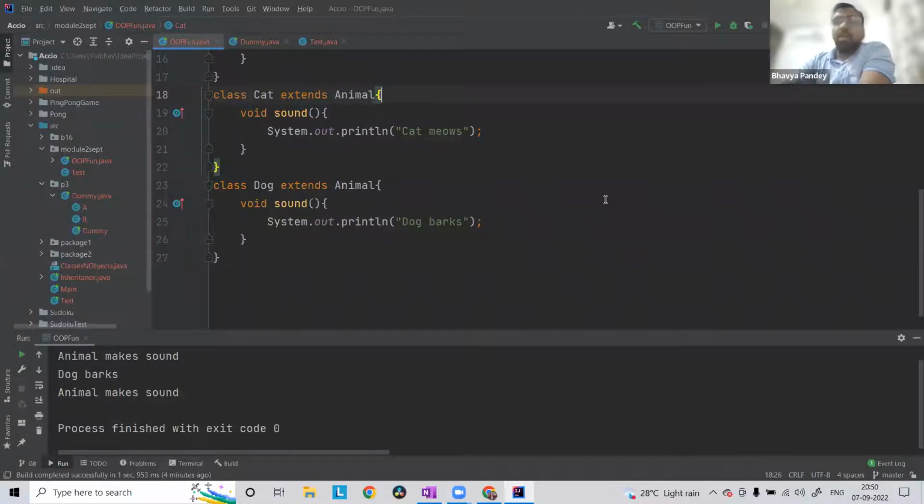Like print, we are doing overriding there, right? It's not exactly overriding. You're talking about println, right? It's accepting a string and it's just printing it on the console.